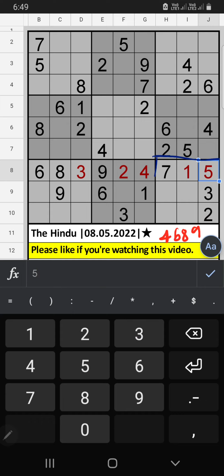9th grid, 4 numbers are remaining: 4, 6, 8, 9. 9th row, we have 6 and 9. So 6 and 9 can't come in these cells. It will come in another 2 cells. Column H, we already have 6. So 6 can't come in this cell, 6 is confirmed here. Then 9 is here.